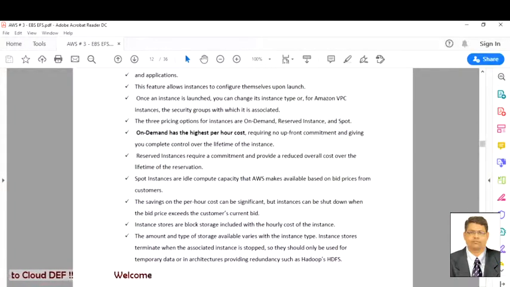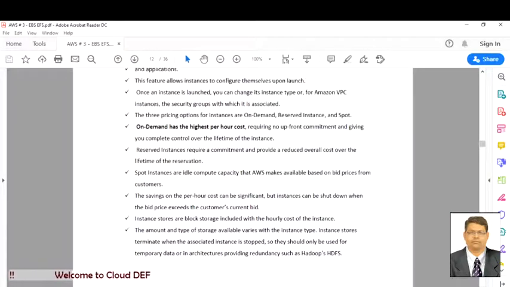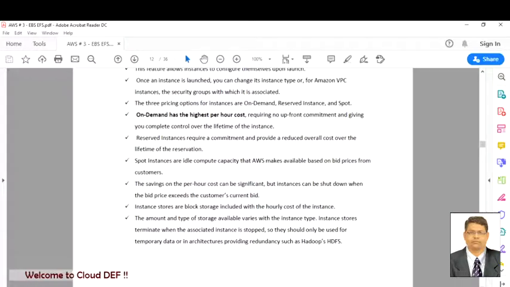Instance stores are block storage included with the hourly cost of the instance. The amount and type of storage available varies with the instance type. Instance stores terminate when the associated instance is stopped, so they should only be used for temporary data or in architectures providing redundancy such as HDFS.